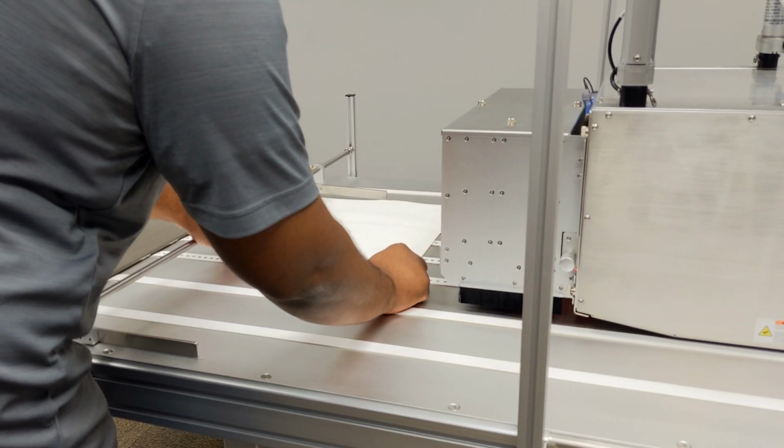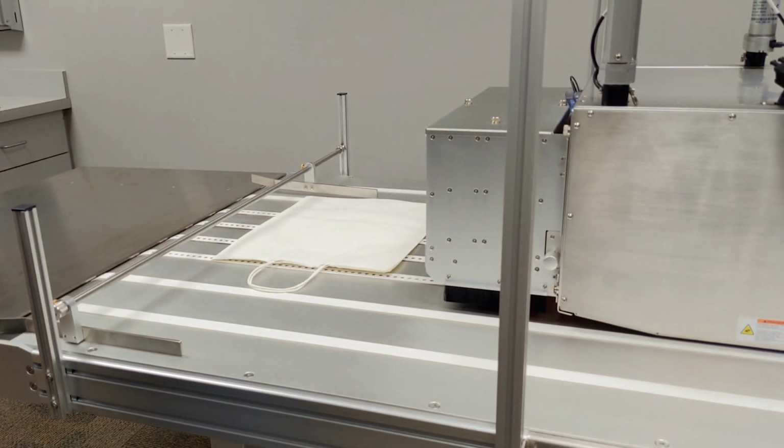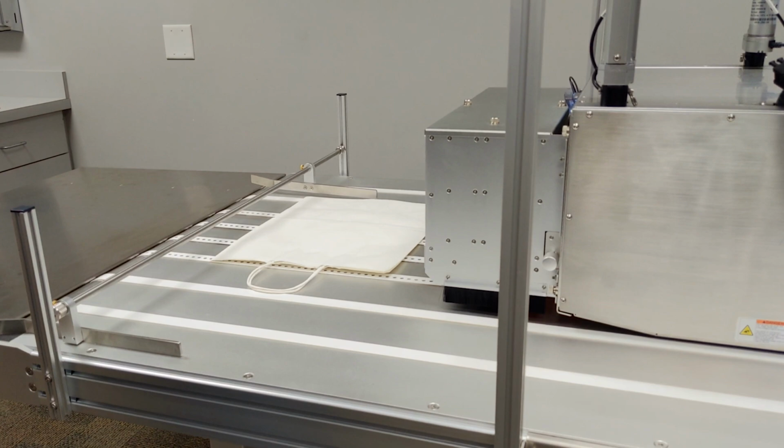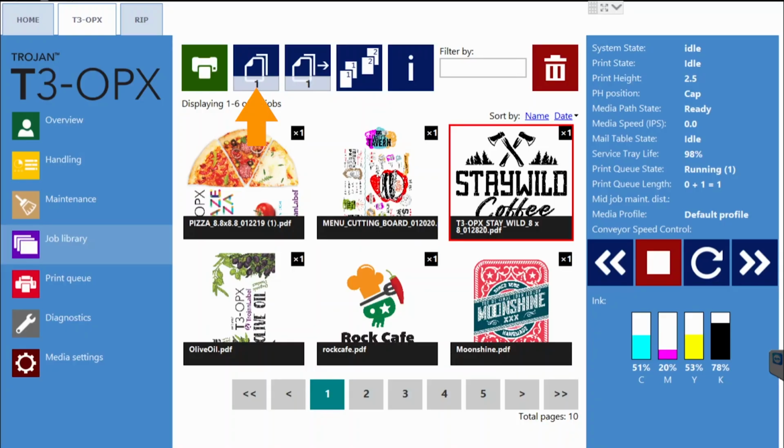Adjust the bag with the handle relative to the center of the print zone. Use one of the media guides as a reference point in case we need to adjust the position of the bag later. Press the quantity button on the touchscreen and select 1 for now. Press the print button on the touchscreen to print the job.